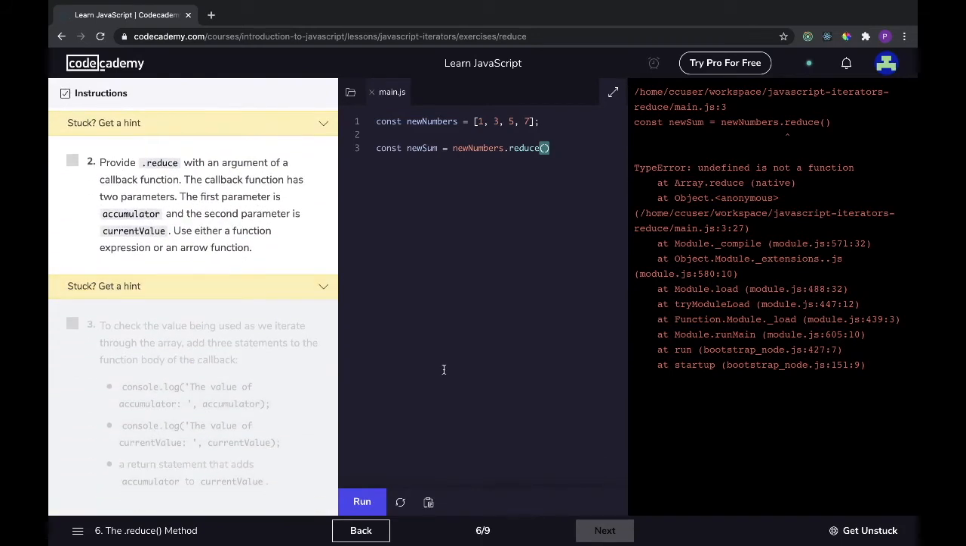Provide .reduce with an argument of a callback function. The callback function has two parameters. The first parameter is accumulator, and the second is currentValue. Use either a function expression or an arrow function. All right, so in here, we will do an anonymous arrow function. So here is where we will put our, what do they call them? Argument parameters. We'll put our parameters right up here. Accumulator, currentValue.